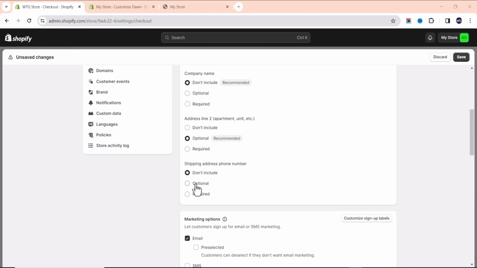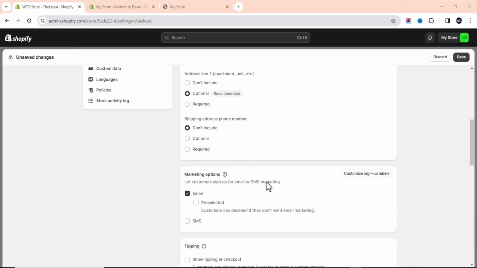But if you are going to ship internationally, if it's an international store that will deliver worldwide, then you should not include this. But if it is a national store or a local store that is just within your country, you can just require this so that anyone can easily call them. Maybe the person that will be delivering to them can easily call them that their goods have arrived.